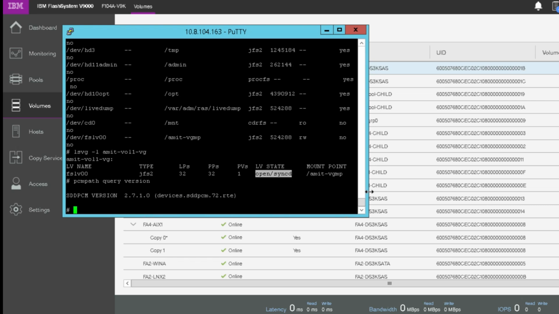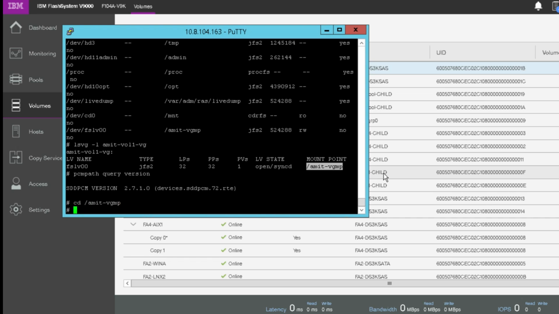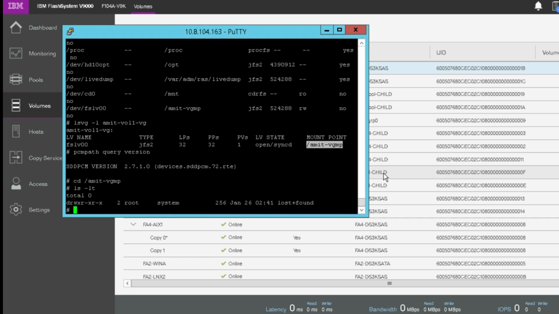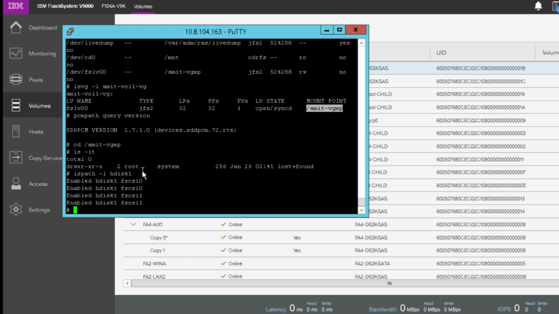We will now access the file system that we just created from the newly provisioned disk using the cd command. Run ls -lt to list the content of the directory. Currently there is no file and the directory is empty, thus it should show no content. We can simply create a file using touch, cat, vi or echo commands in AIX. Let's also validate the path status using the command lspath -l hdisk1. This confirms all paths are enabled and available.